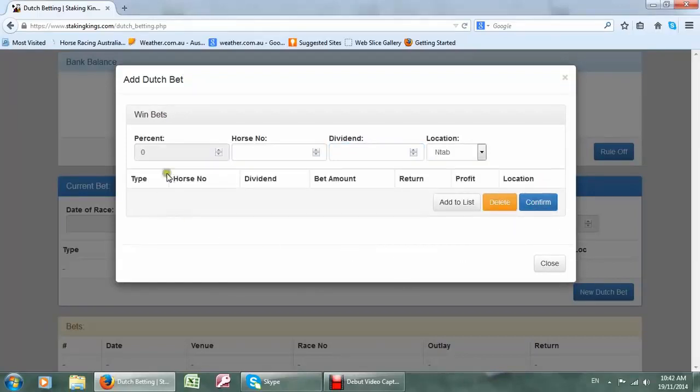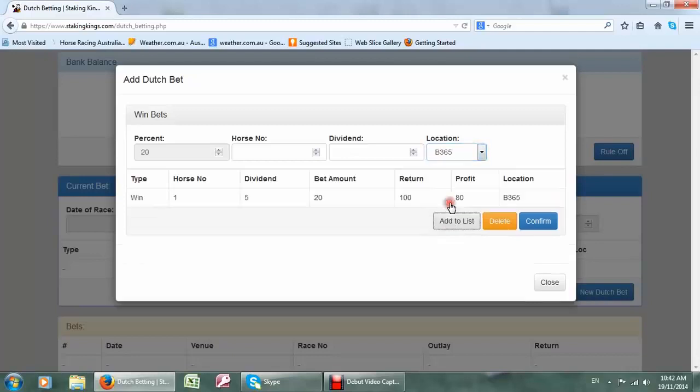Now, you'll see a percent column. This only comes to operation once you put horses in. First of all, let's say for argument's sake I go for horse number 1. And the dividend is the price I'm expecting. So say for example, I was expecting a price of $5. That's what I put in there. Now, I might be going to place that bet, say, at bet 365. So I can add this to the list now that I've put that there. So I'll add it to the list and see what happens. It tells me that so far I'm outlaying 20%.